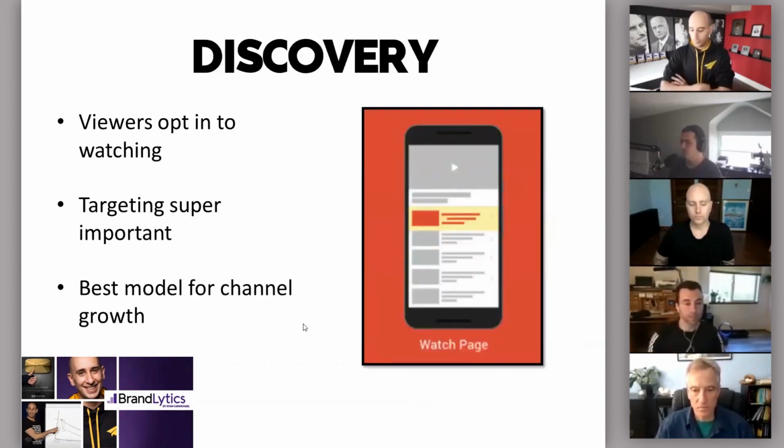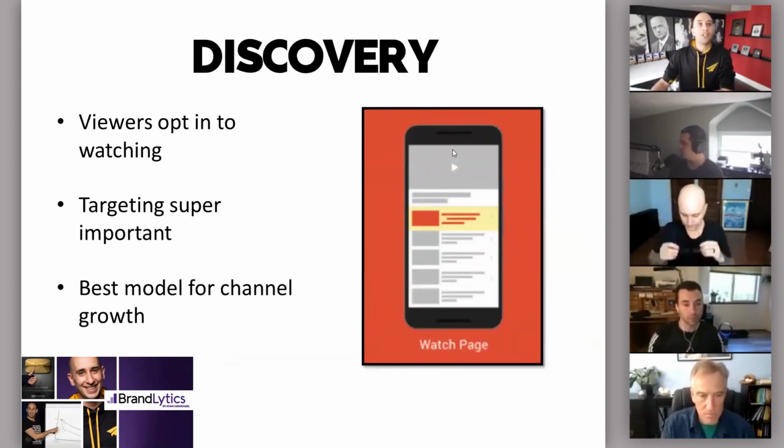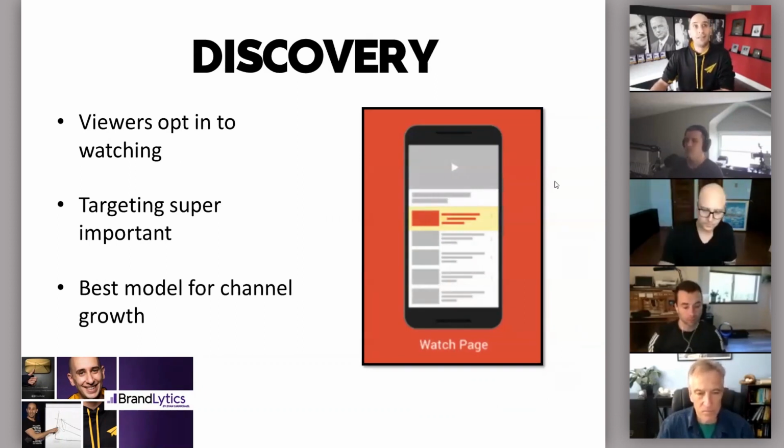Discovery is the other one. Okay, so that's called in-stream. The other is discovery. Those are your two options. In discovery, your ads are showing up as a suggested view.